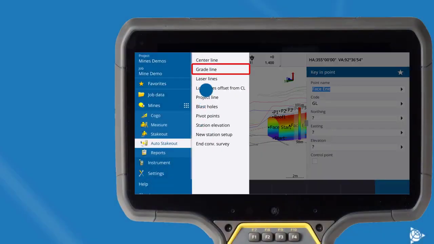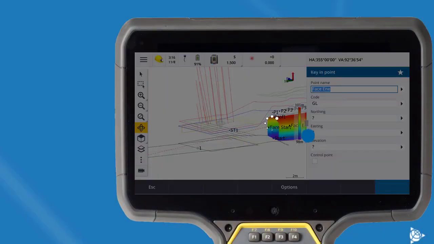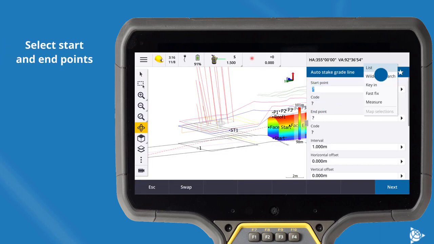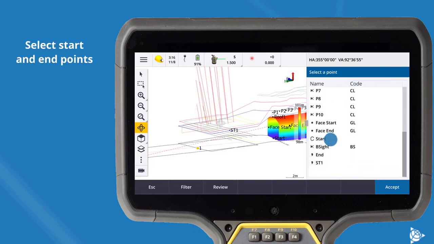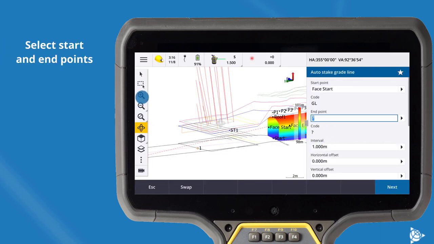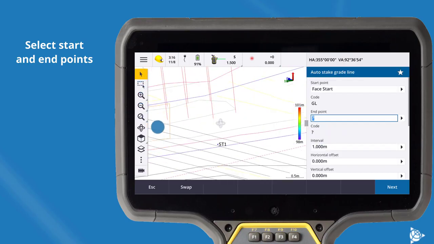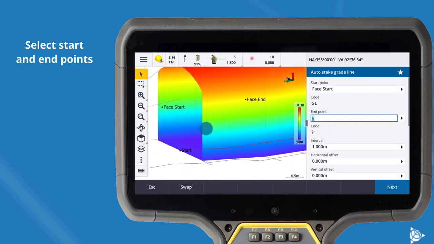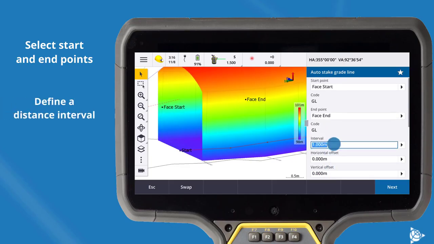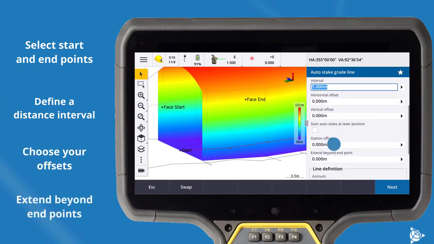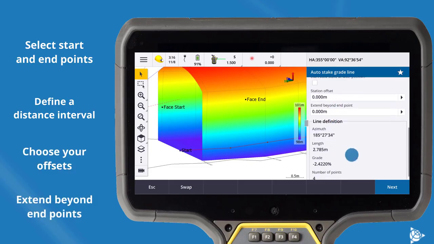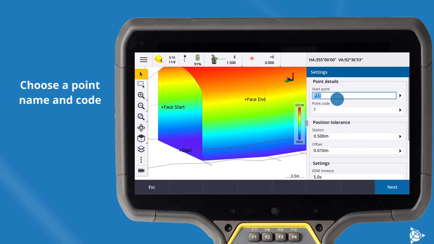In Trimble Access, click on Gray Line in the Auto Stakeout menu to access the function. Select start and end points from your design file or by measuring them in the field. Define a distance interval for your points and change your offset and extension from the original line. Choose a point naming convention.